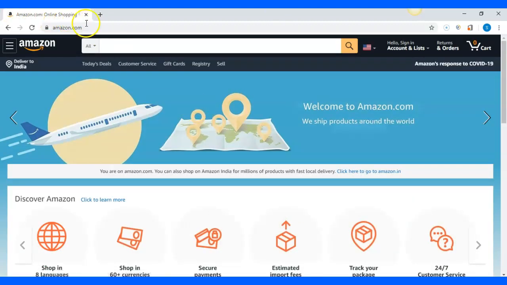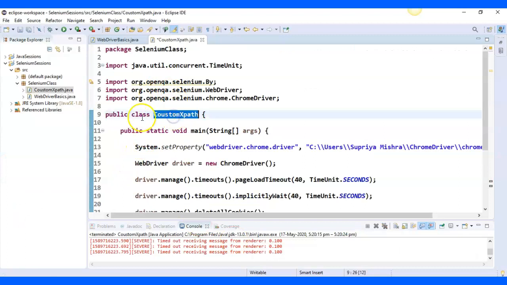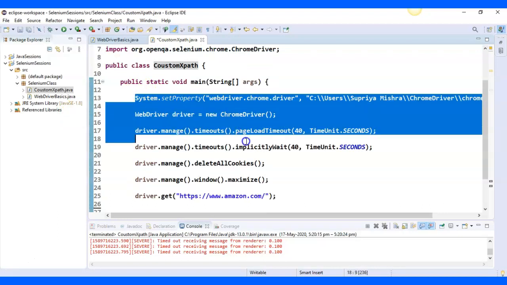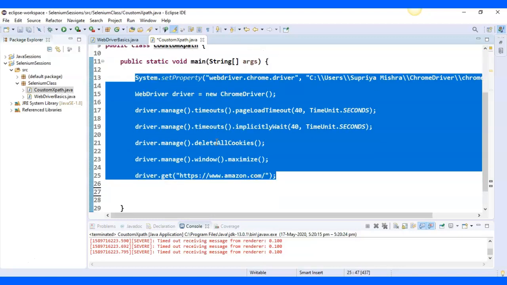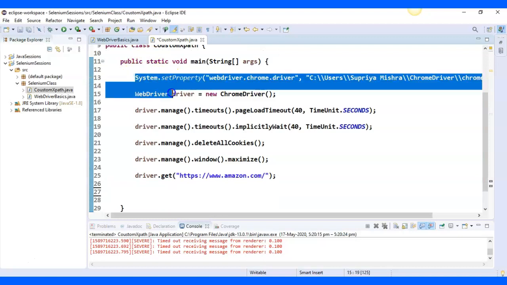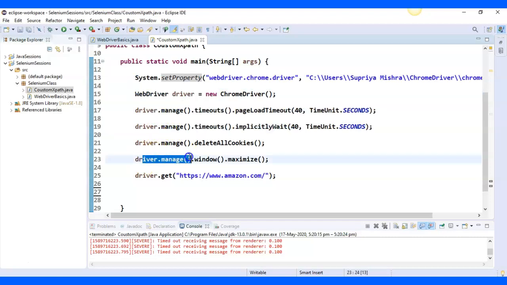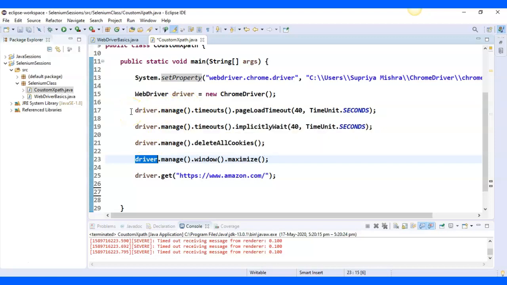Okay, so I have taken the example of Amazon.com, and I have already created the class as custom class. I have copied everything from launching the browser till opening my website. In the previous sessions we have learned how to launch a browser, what this code means, and what the implicit waits and the manage methods are. So I will not tell you again and again. If you want to revise, you can just go back and go through the videos again.